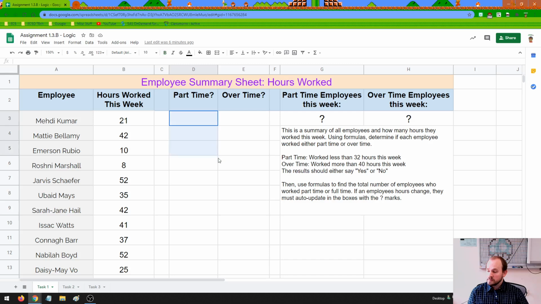So we want to figure out from an analysis position of how many employees we have part-time working this week and how many employees we have working overtime. We're going to solve the part-time problems, and I'm going to leave you to figure out the overtime problems. So in this first cell, we're going to use one of our four logical expressions, either if, and, or not. So if we need to figure out if this person, Mehdi Kumar, worked part-time, we need to figure out if the number of hours worked this week, basically the value inside of cell B3, is less than 32 hours.